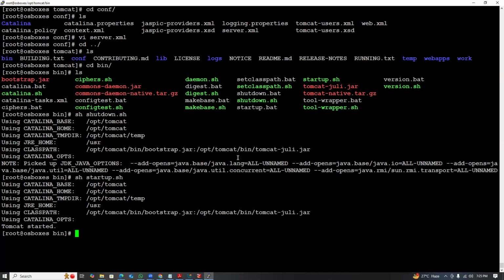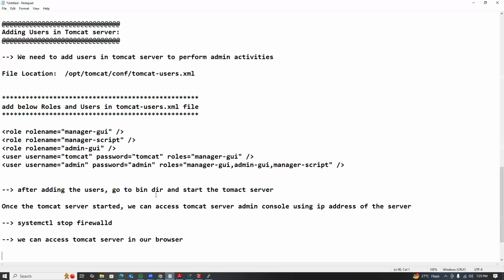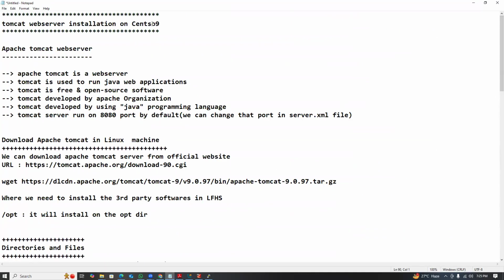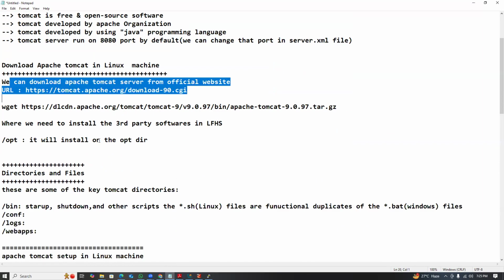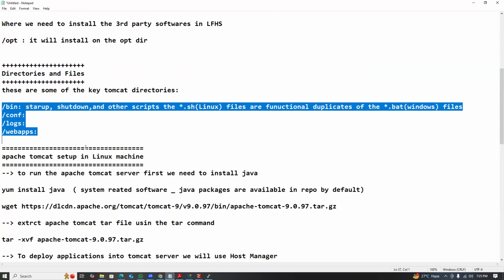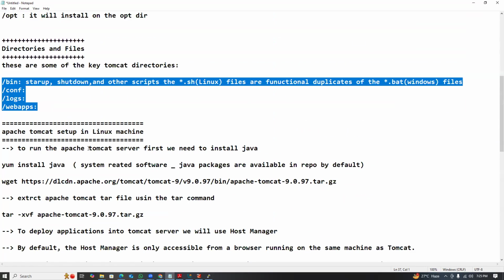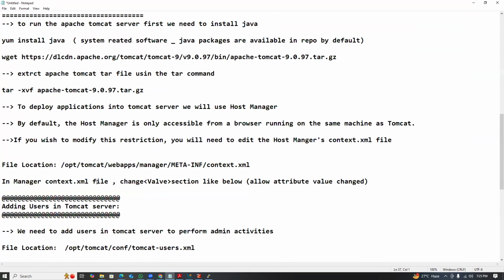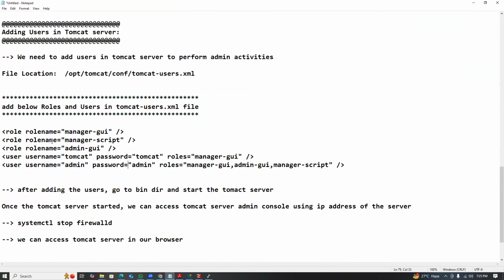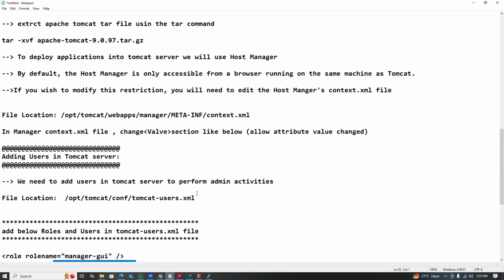We just downloaded the file and uploaded the file. So we installed Java and Tomcat, right? Yes, sir. So Tomcat web server installation on CentOS 9, Apache web server. We can create the tar and untar. What are the directories in Tomcat: bin, conf, logs, webapps. So how to download, how to install Java, how to tar and untar, how to create the role and user, and how to deploy our application.